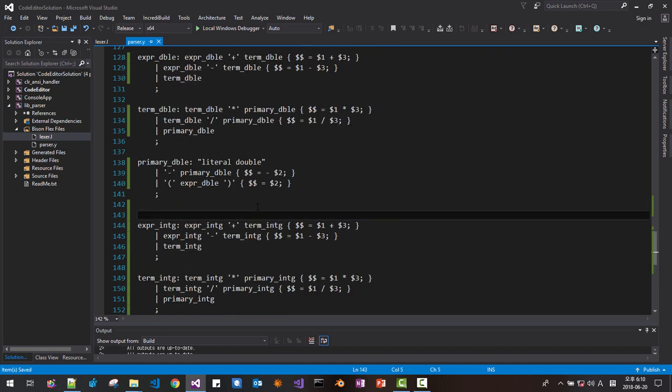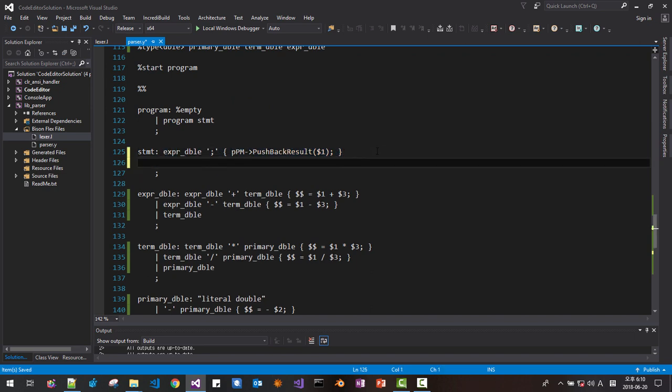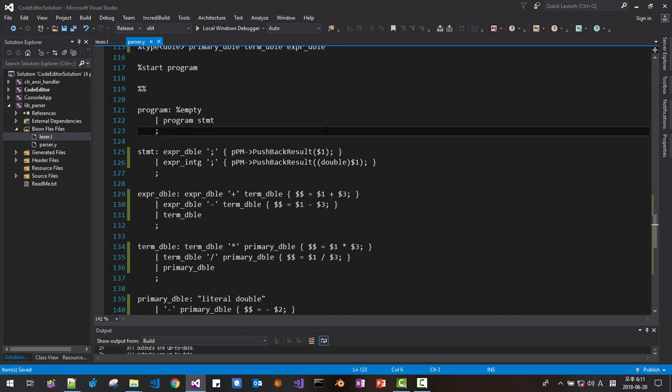Now here we need to add one more. Copy, paste, and make it intz. Okay, so it should be double. Now save them all and let's run. Control F5.